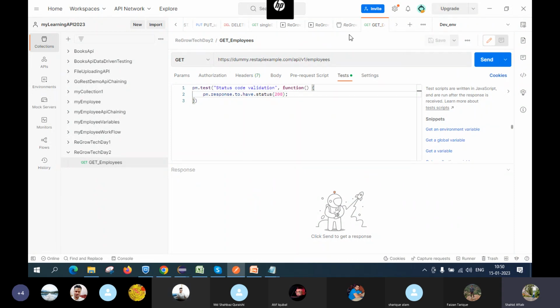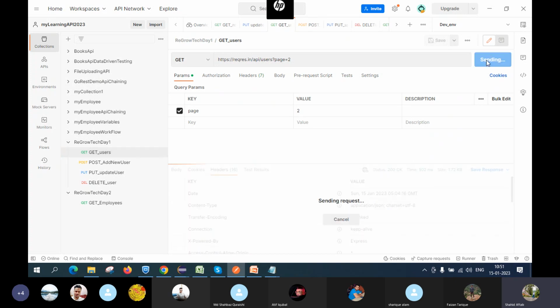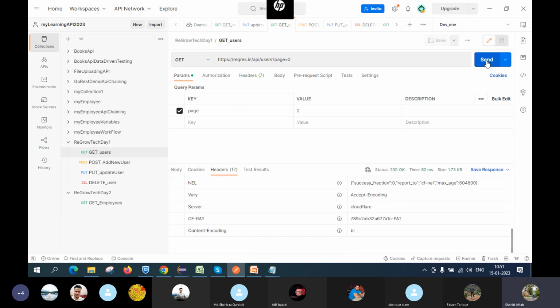Let me just save this one and move to some GET one. So I think Saf, you have the doubt. Now you see we have Regrow, take day one, in which we have get user, correct? When we perform this one using get user to get the user from the server and click the send button, what is the status code you can see?